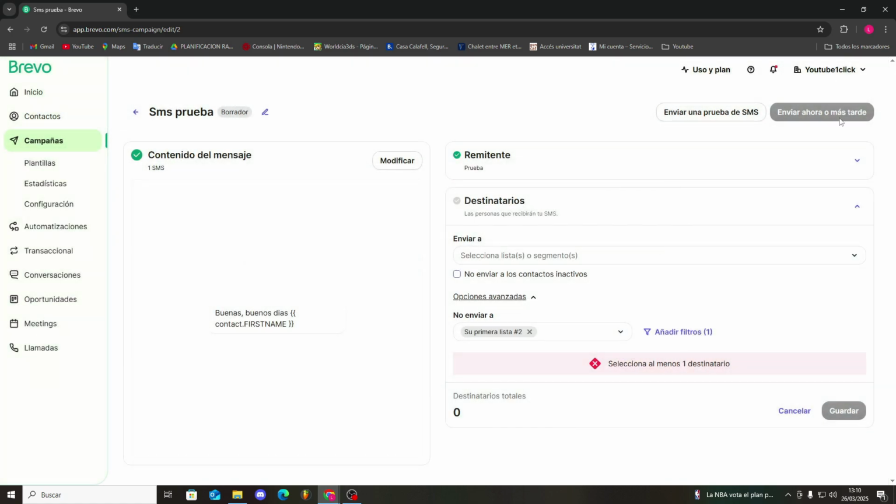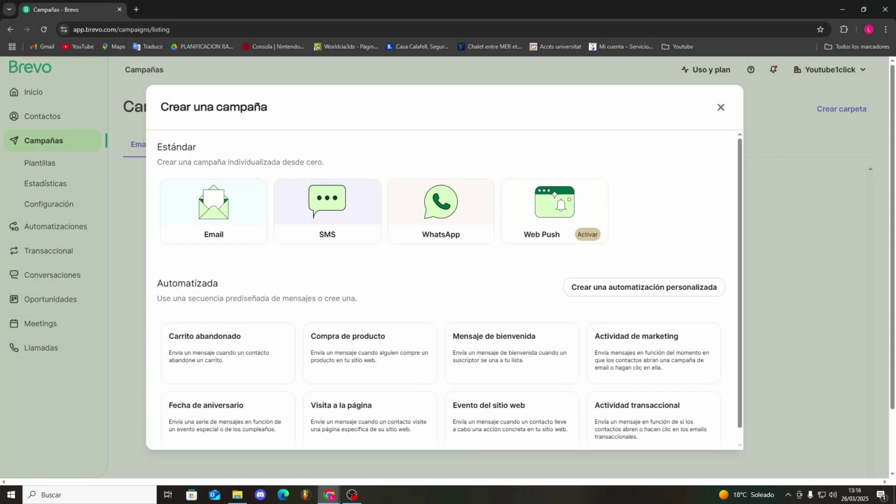We'll click apply, then send now or later and set the delivery time. I can't demo this as I have no contacts, but this is how you'd create SMS for marketing campaigns. Now you know how to create these SMS messages quickly and easily. Let's see how to create our WhatsApp campaign.